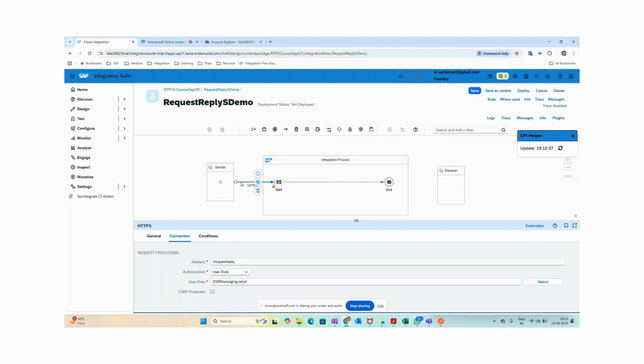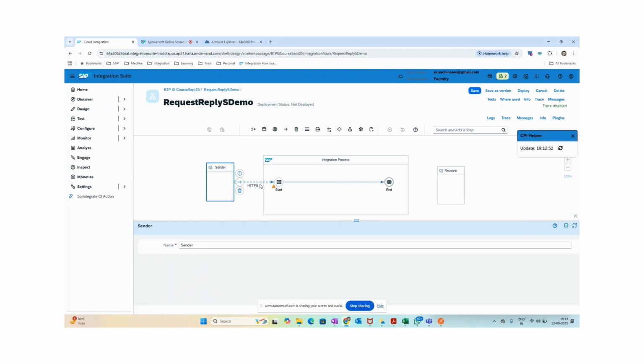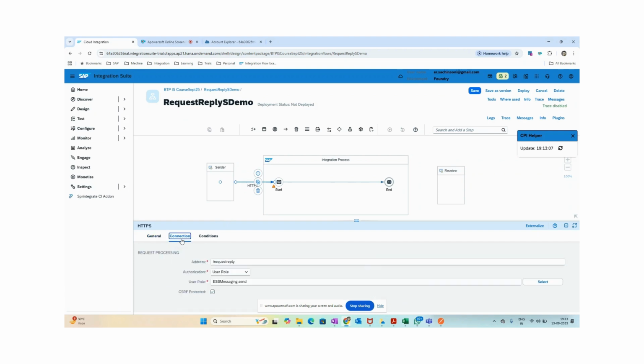If you were in PI, or somebody who was doing PI, I would relate it to the channel. Typically in PI, there's a concept of channel. So here also, the dotted line can be called a channel. So I connect the sender to the integration process via a channel, and this channel is using this adapter called the HTTPS adapter, and in that adapter, I put my request address.